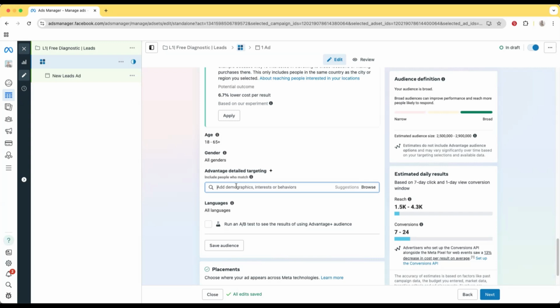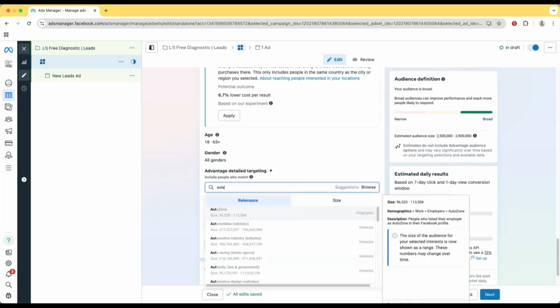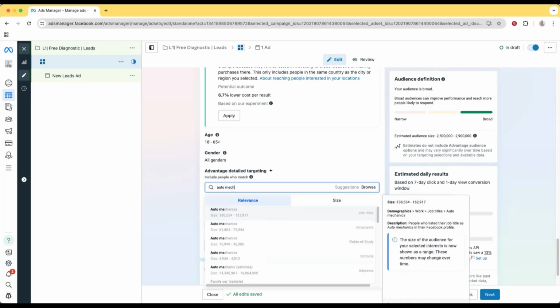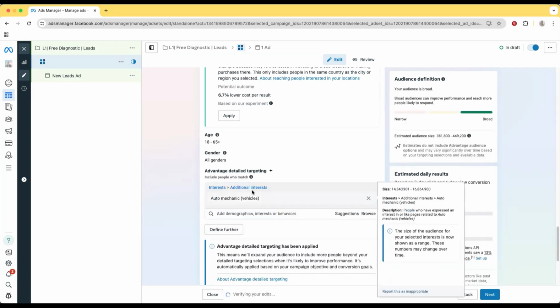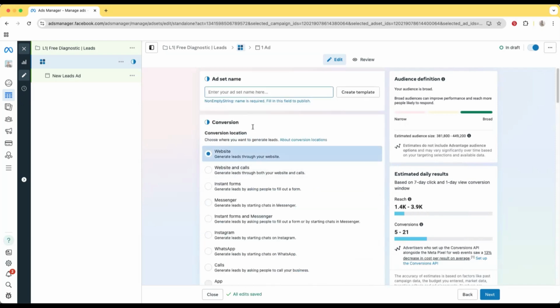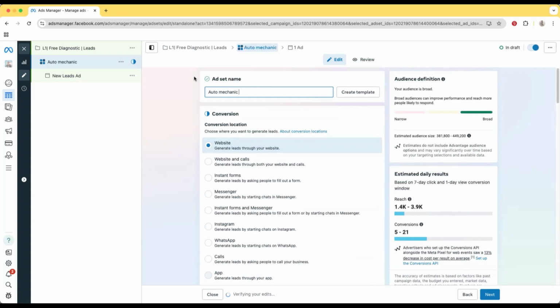So we're going to be using a layer 1 targeting suggestion. And layer 1, again, is something that is directly related to your product or your service, right? So we're going to go with auto mechanic because that's obviously directly related to our product or service. So we're going to select auto mechanic.